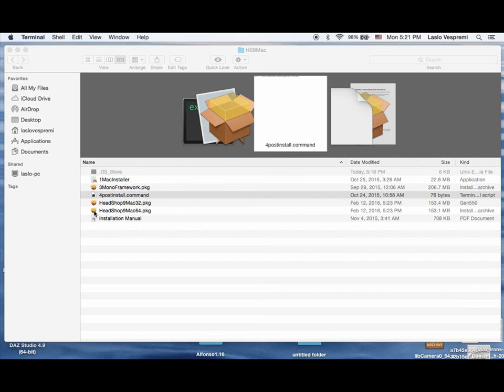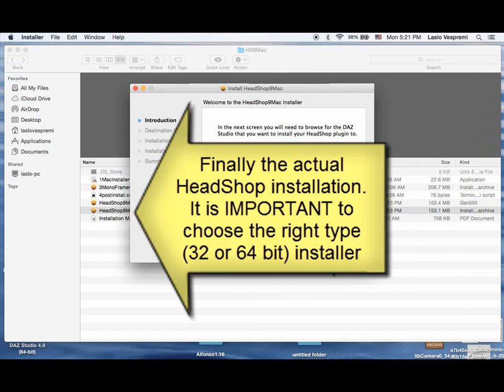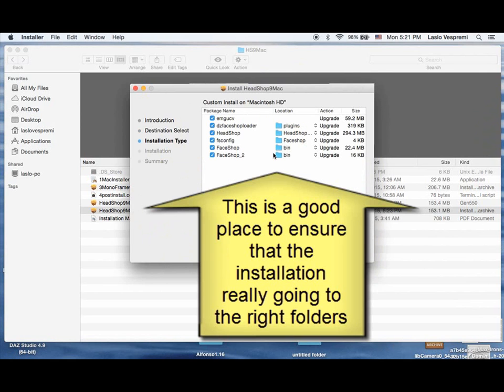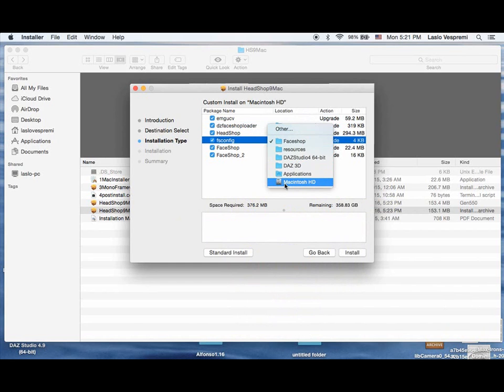And finally, we install HeadShop. It's important that you choose the right type of installer. You can double check to see if the designated folder is the right one by simply looking at the hierarchy menu. So it's in Macintosh, Application, DAZ 3D, DAZ Studio for 64-bit, and so forth. So if you look carefully, you can see these are the designated locations for the individual files.